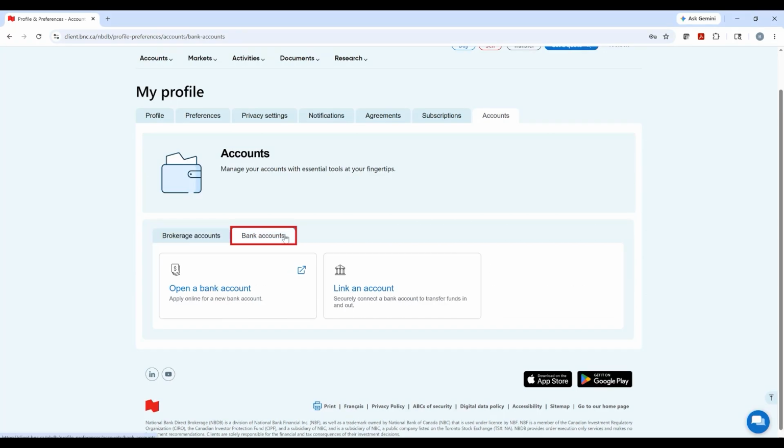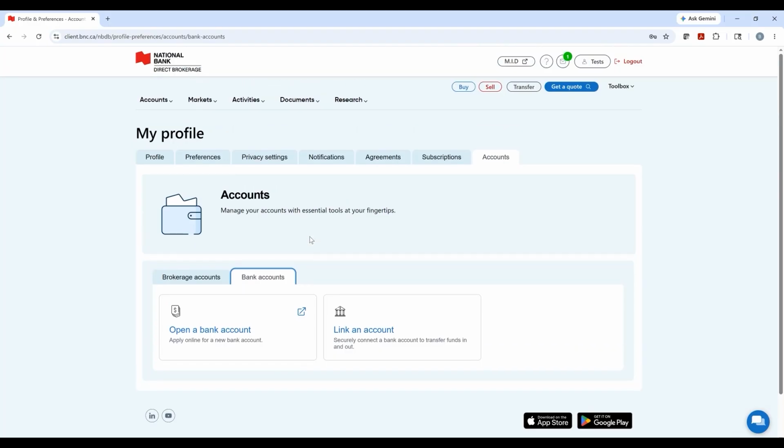Next, we have the Bank Accounts heading where you can open a new bank account with National Bank of Canada or link an existing bank account to transfer funds in and out. This wraps up the NBDB profile section.